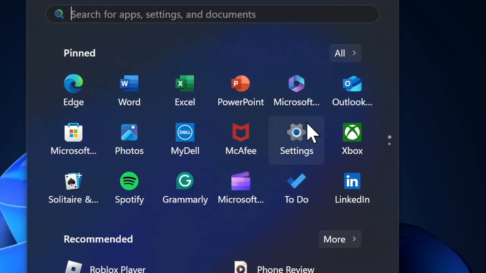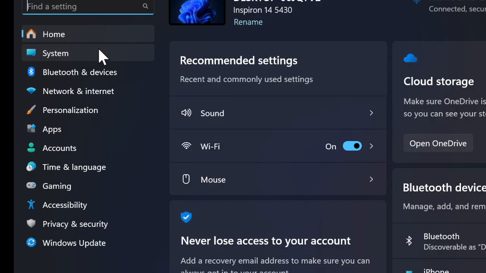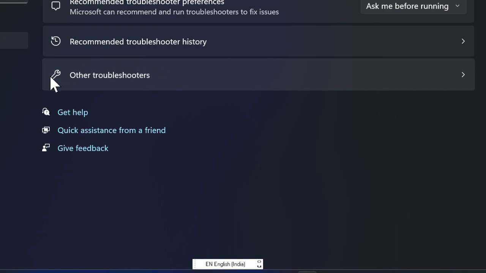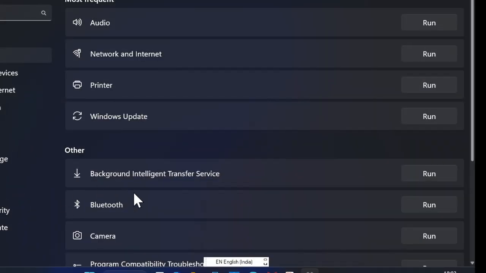So first off, you have to hit the Start button and then choose the Settings app. And then you have to hit the System tab in the left sidebar. And then you have to choose the Troubleshoot option. Next up, you have to choose the Other Troubleshooters option. You will now see a list of troubleshooters available in Windows 11.